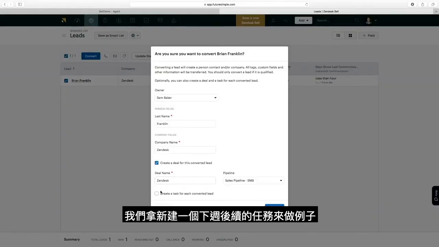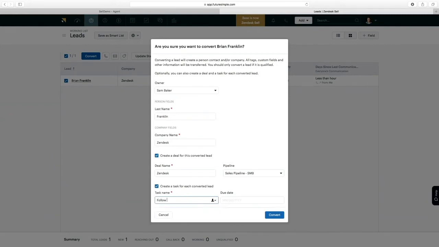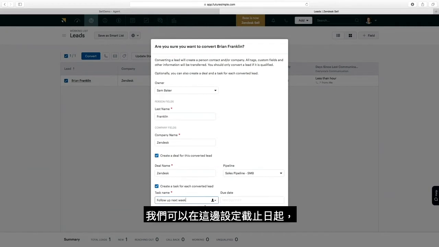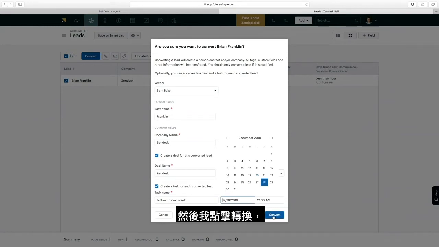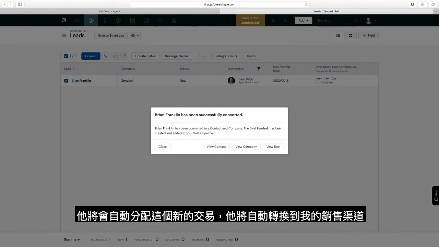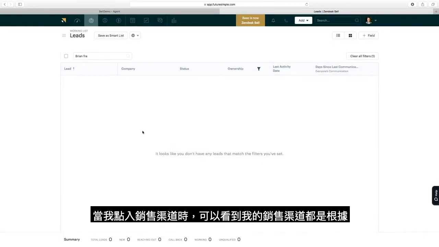So in this case, I'm asked to answer a few questions about this new opportunity that I've created. I can even create a task, for example, follow up next week. And I can set a due date. So we'll say the 28th, that looks good. And I hit convert. This will automatically assign that new deal. It will convert it into my sales pipeline. And then I'm presented with a few options of where I'd like to go. In this case, I'm going to close that down, and I will show you my sales pipeline.